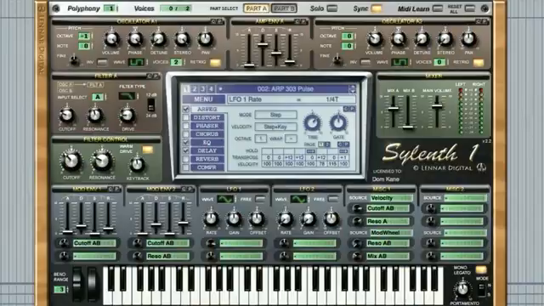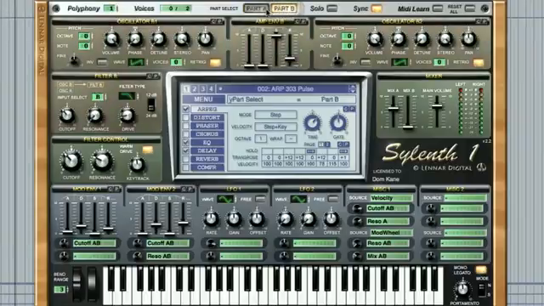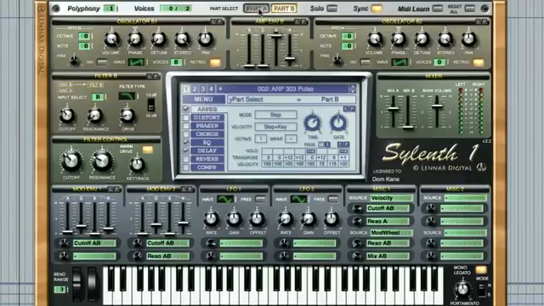Sylenth 1's user interface is divided into 4 main sections. Each section has a different colour, which makes them easy to distinguish. The first section contains 2 oscillators and a filter, and is called the part section. Sylenth 1 has 2 of these parts, part A and part B, but only one of them is shown at a time on the user interface.